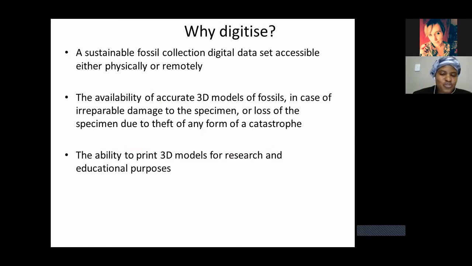I mean, why should you want to have a digital copy of Mrs. Ples? Why would you want to have a digital copy of Paranthropus robustus? The availability of that 3D model will really help a lot when you do your research. I mean, you can print 3D models. You can use it for educational purposes.